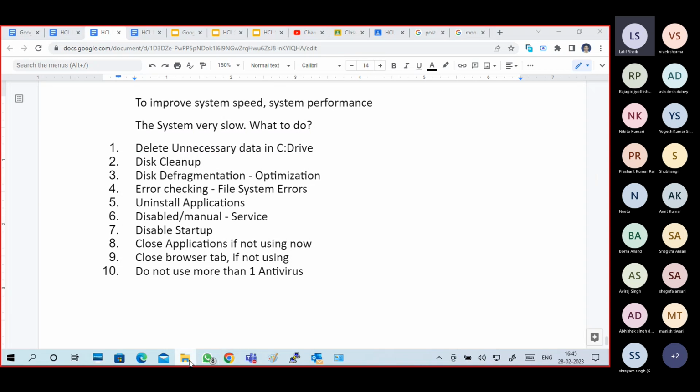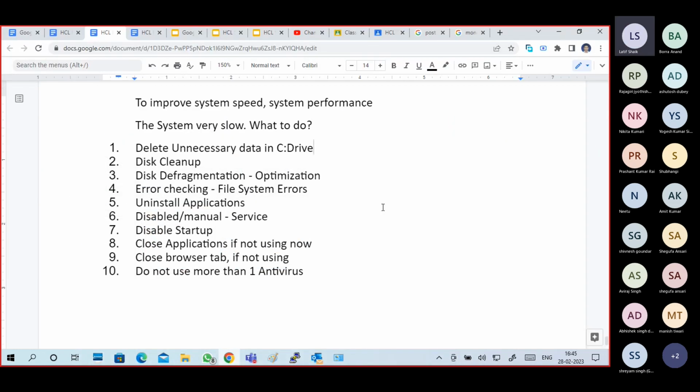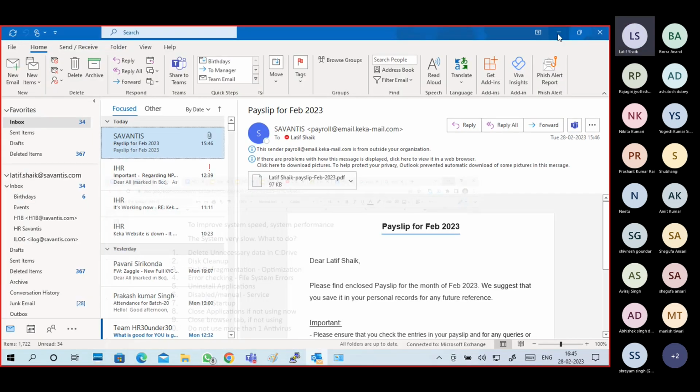See my C drive, it's red in color. Red in color means more than 80% of the disk is utilized. That's why it is showing a red color. Okay. If you have any unnecessary data in your system, mainly in C drive, mainly in C drive means data can be on your hard disk.